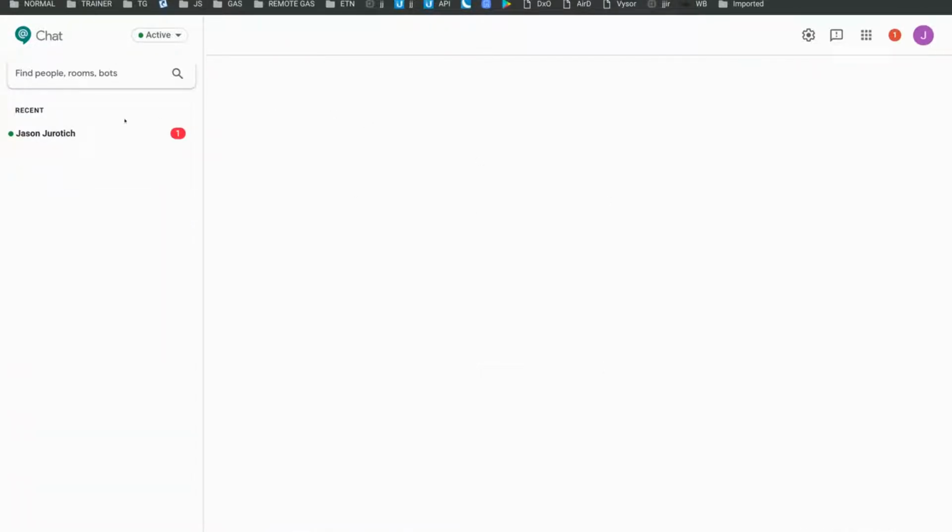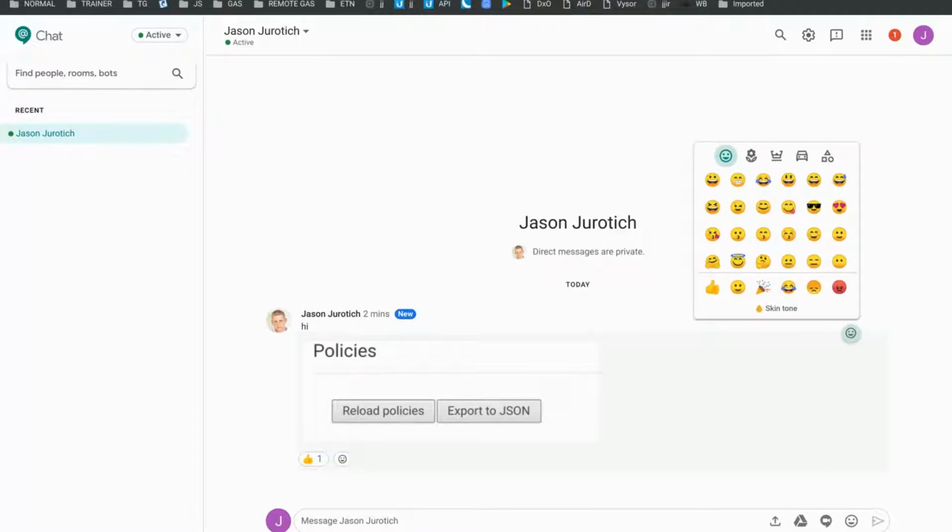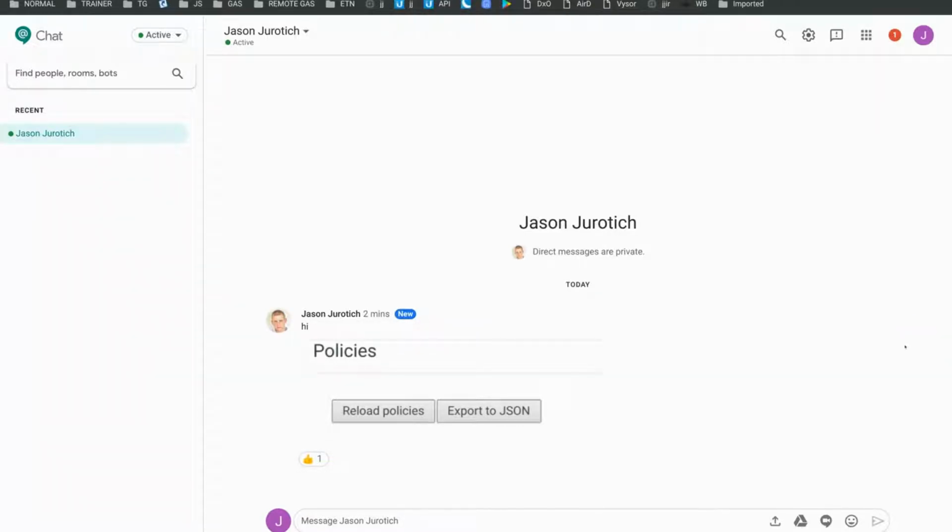for example, we go over here and we see that someone has sent a message. I can't delete or do anything except respond with an emoji here to the messages. So you can only delete and edit your own messages. Just keep that in mind.